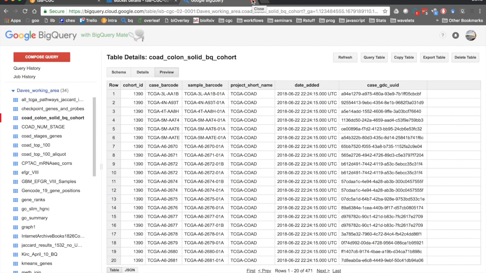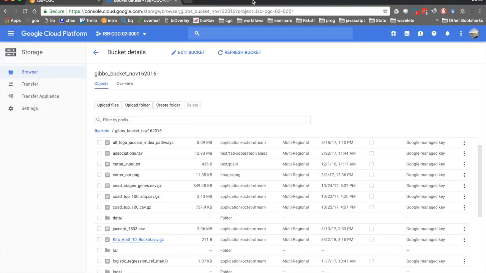Now you can take this cohort and join it to other TCGA data to subset those tables. So if you want to look at just the gene expression for this cohort, you would join this table to one of the other TCGA data tables.